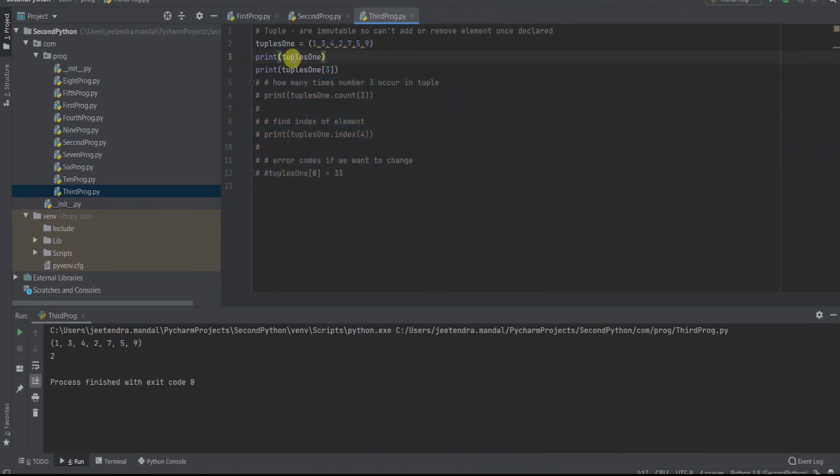So the first print prints everything, and tuple 3 means index 3. What lies on index 3? 0, 1, 2, 3, that is 2. So it gets printed here. You can see.